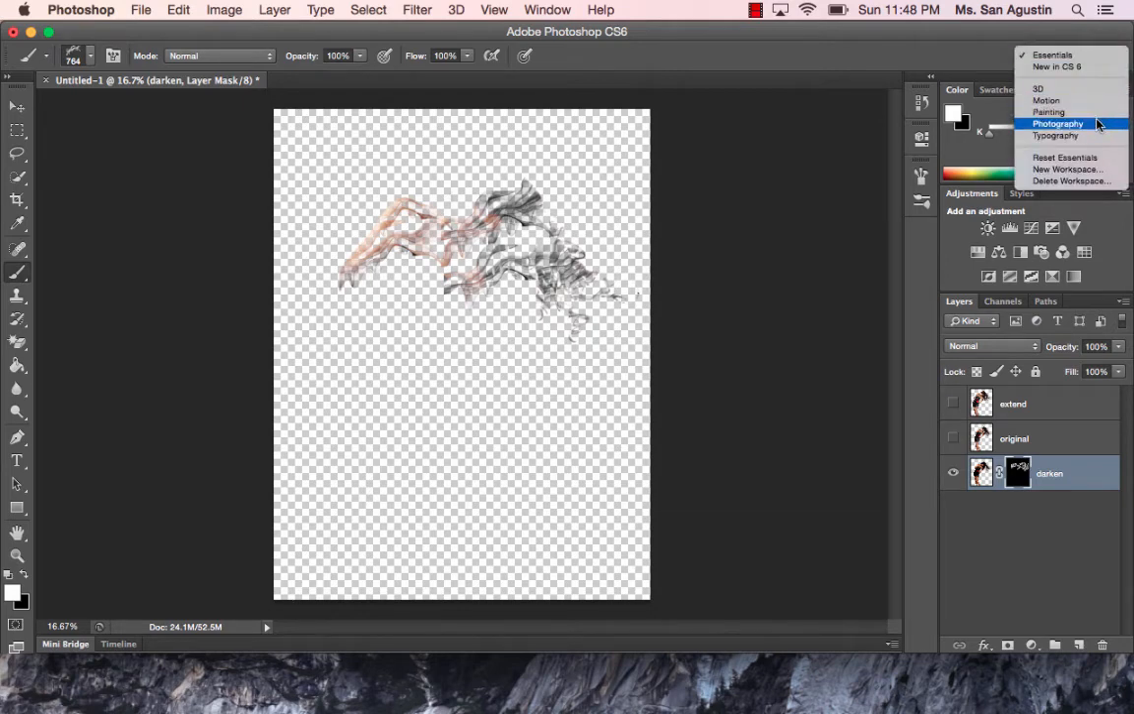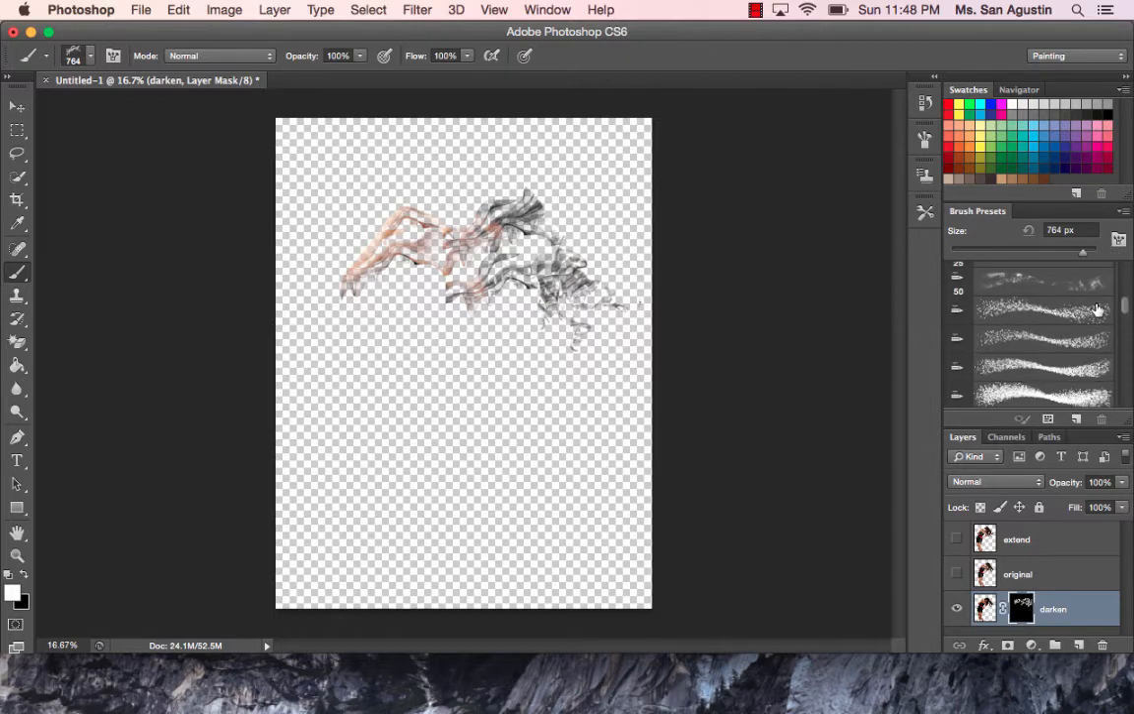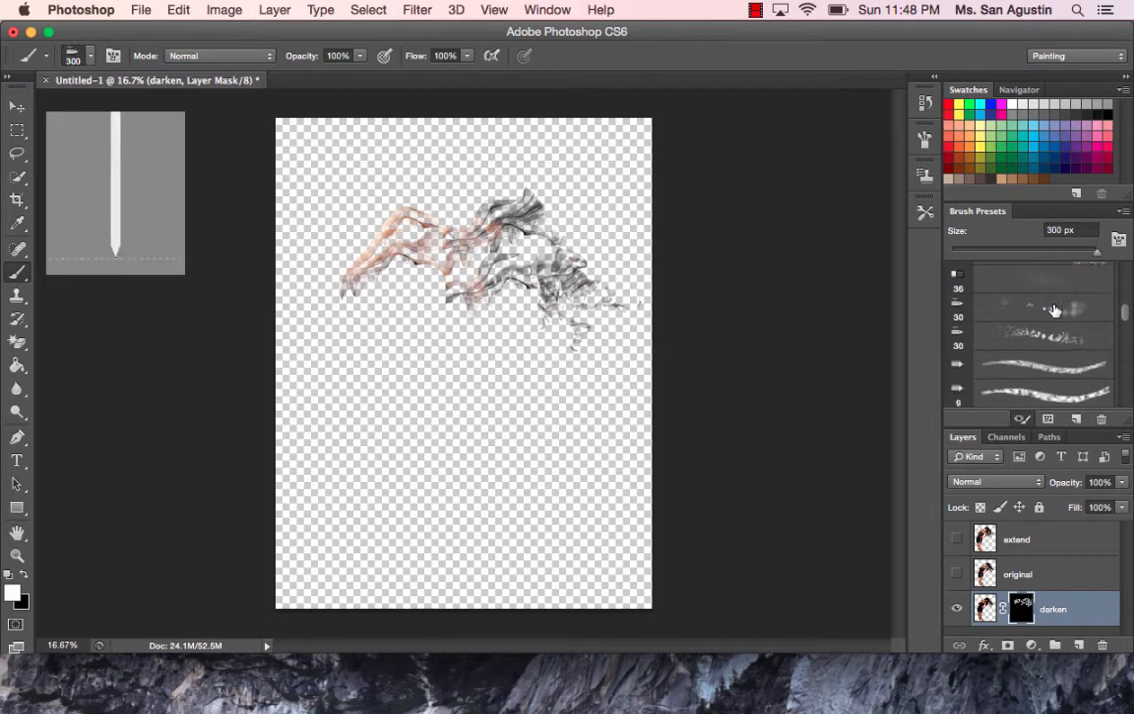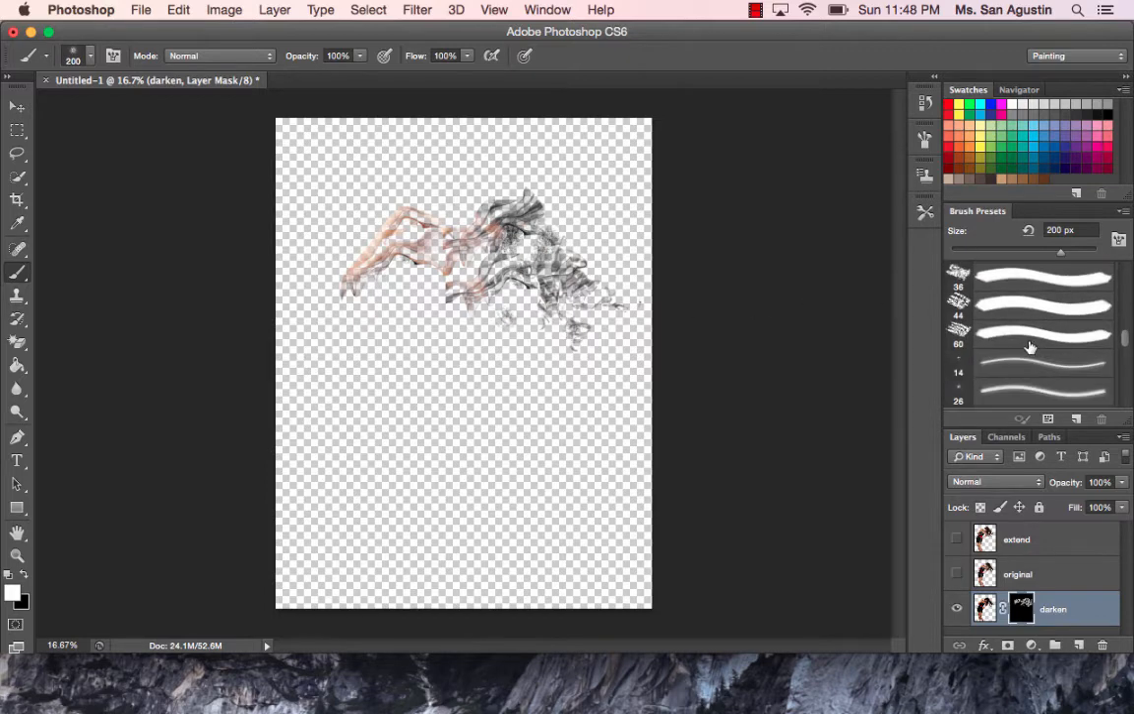Actually, you should just change this into painting so you can see your brush tools. And I'm going to look for some funky brushes that look interesting for me to use. Maybe this one. Increase the size by using the parentheses and just get some funky effects happening. Maybe one with a little more star-like quality. Oh, maybe this one. Just increase the brush size.